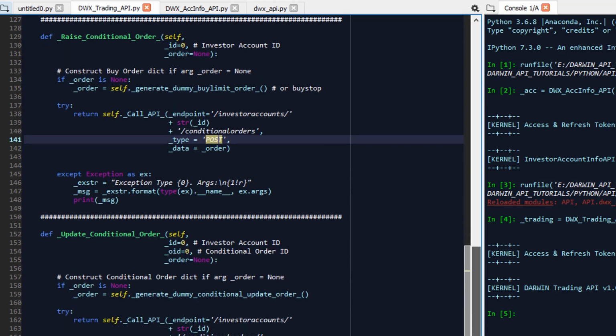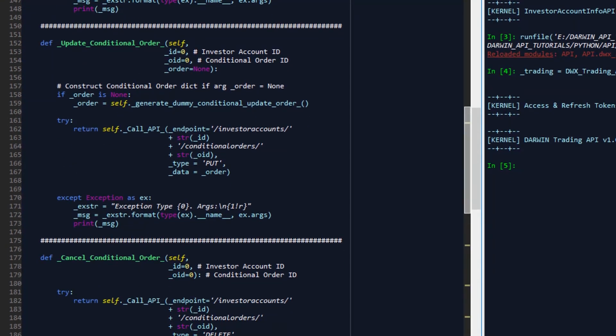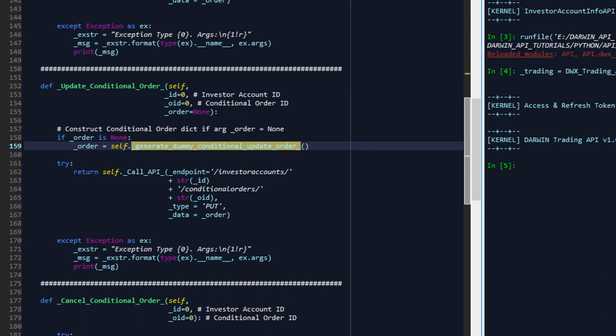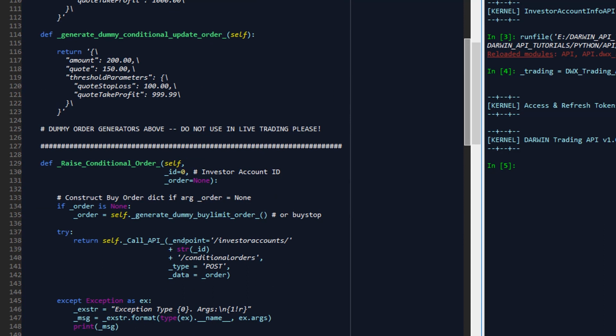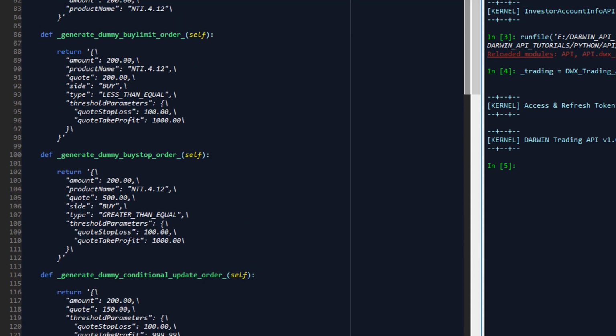And the rest of the functions here pretty much follow the same structure as the one we just saw for raising a conditional order. With the update conditional order, the request type is different, as we talked about earlier. It is a put request type, and here you need to construct yourself a DTO, and that dictionary object can be, again, done here through the dummy conditional update order if order specified is none. And this dummy order follows exactly the same format as all the other dummy orders, but has different contents.